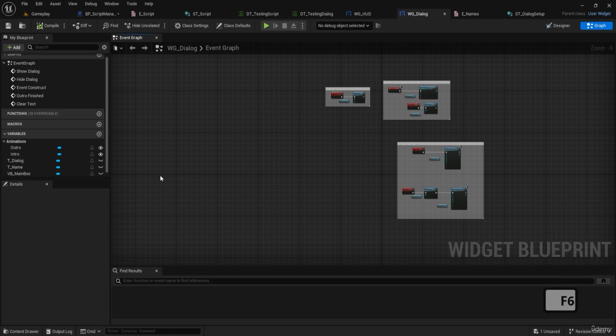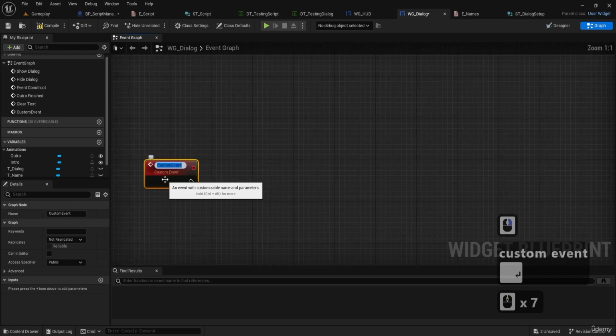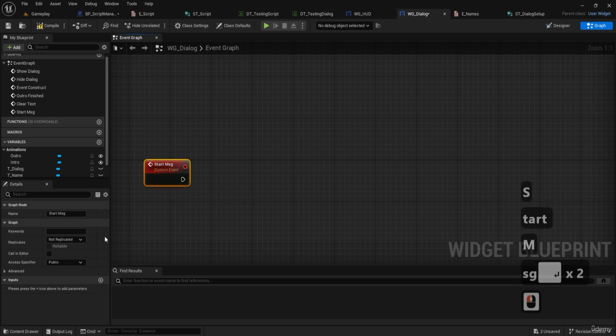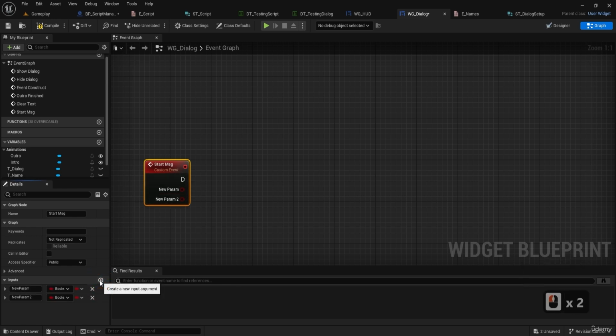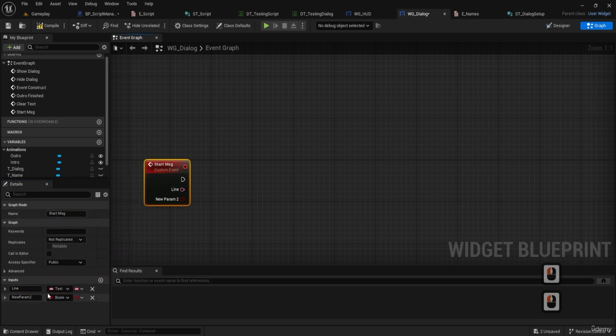We're gonna need a custom event, and we will call this event start message. Now, this event needs two inputs. So I'm gonna press the plus twice here, and the first will be line, the script line, which would be text. We can do it string, but text is fine, we can always manipulate this.